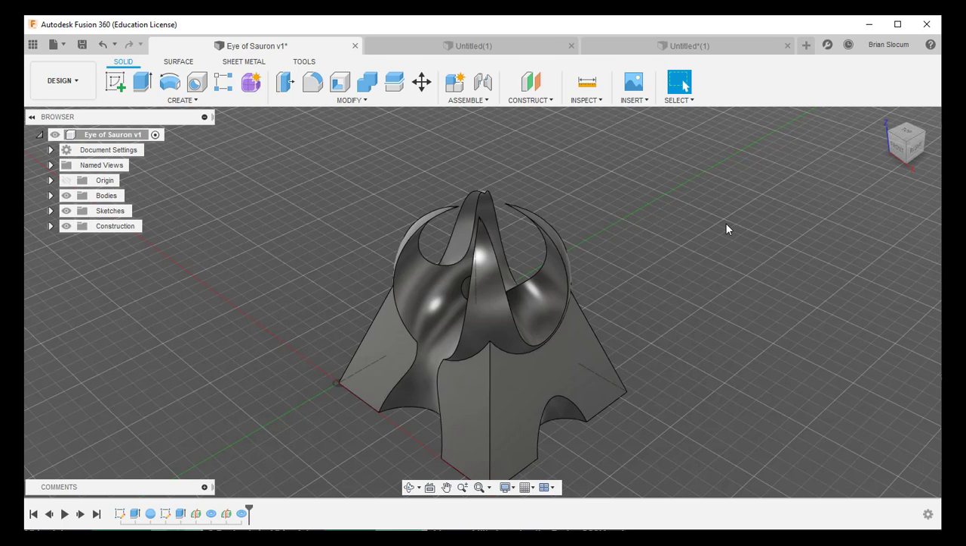So I think that gives us a pretty good handle on how to navigate inside Fusion 360. We're going to stop it there, and we'll get started drawing. Look forward to that in the next lesson, lesson 1.